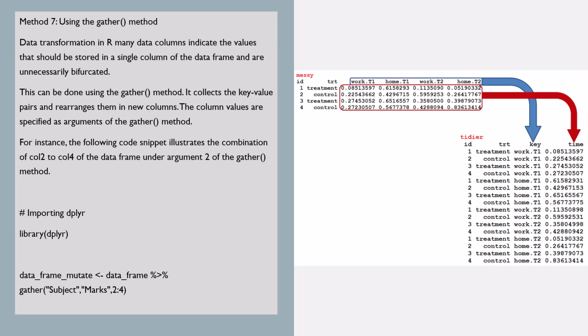For instance, the following code snippet illustrates the combination of column 2 to column 4 of the data frame under argument 2 of that. So you can look at the syntax of what I've just said down here. I wanted to put things in a mutated data frame by using the gather function, passing the subject max, then column 2 to 4.